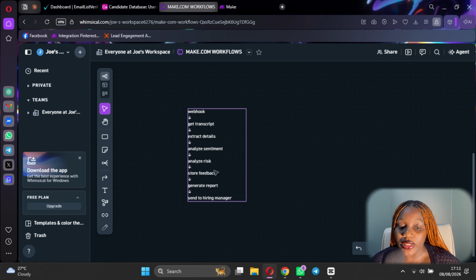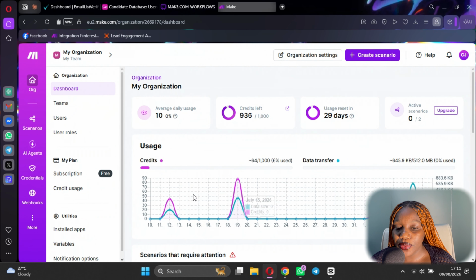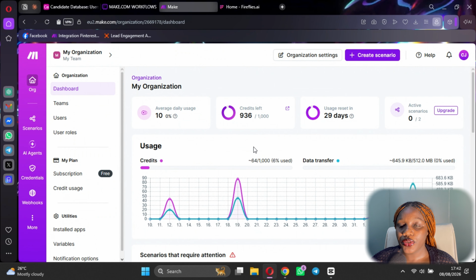That's the full workflow, but some things might be different depending on the tools that you currently have access to and what you're working with. So let's just go in and build that. To get started, you are going to get into your automation tool so that we can start building. You can use Make, n8n, Zapier, whichever one you use is fine. If you're going to use Make, come here and create a scenario.